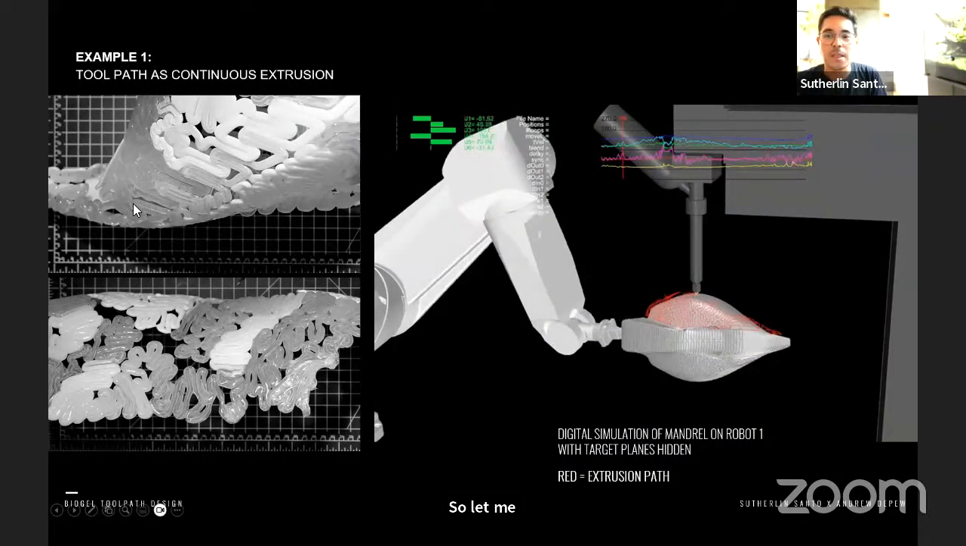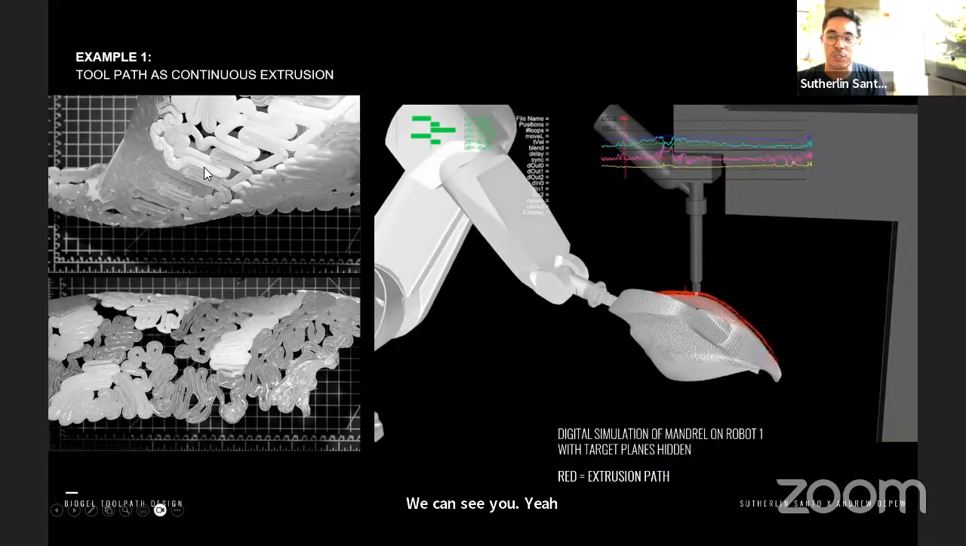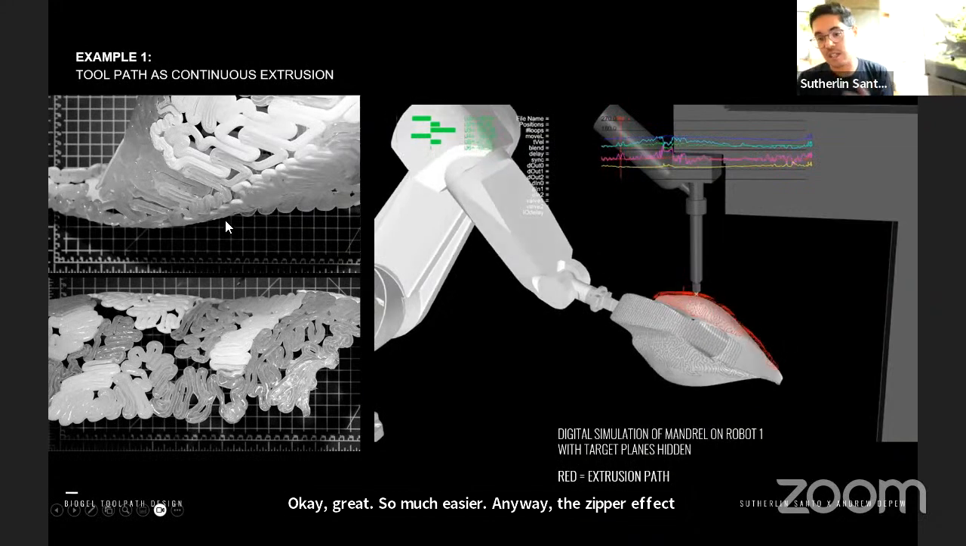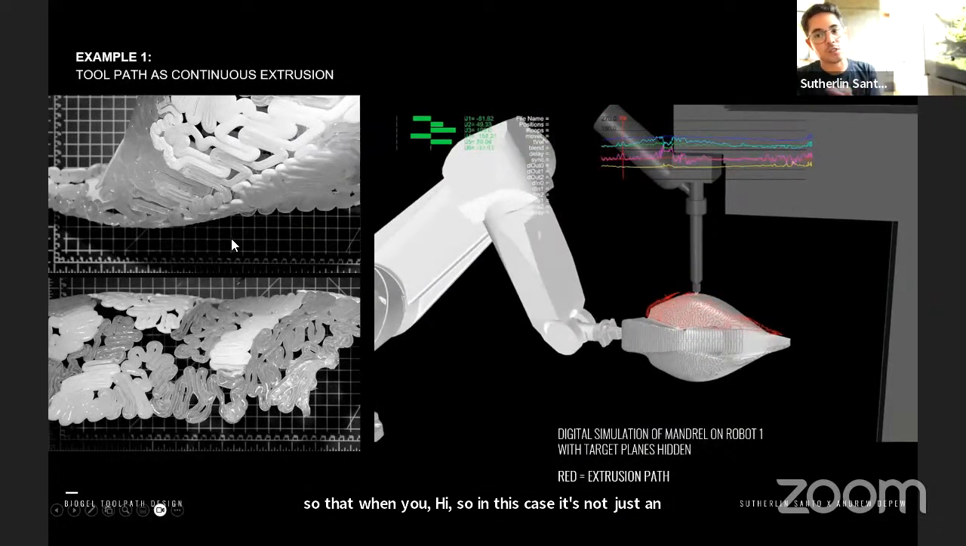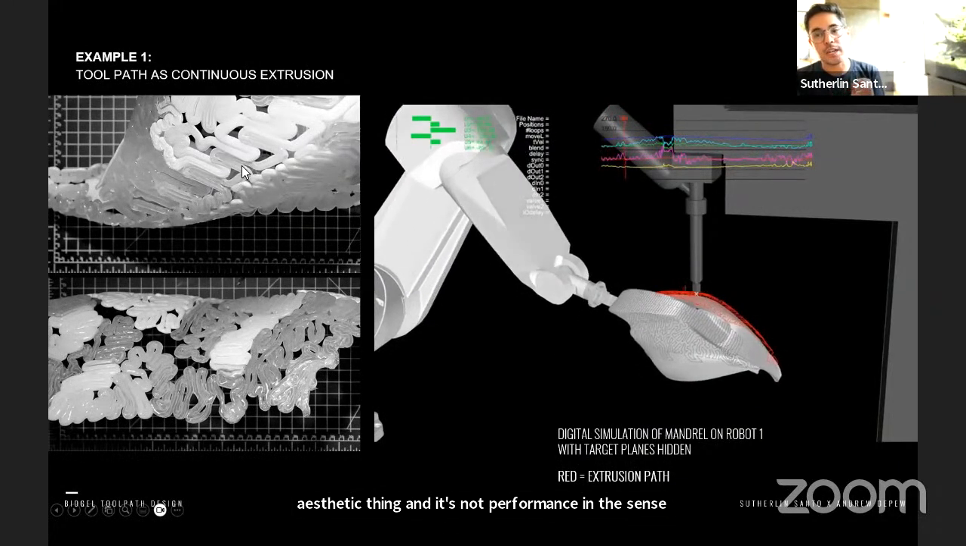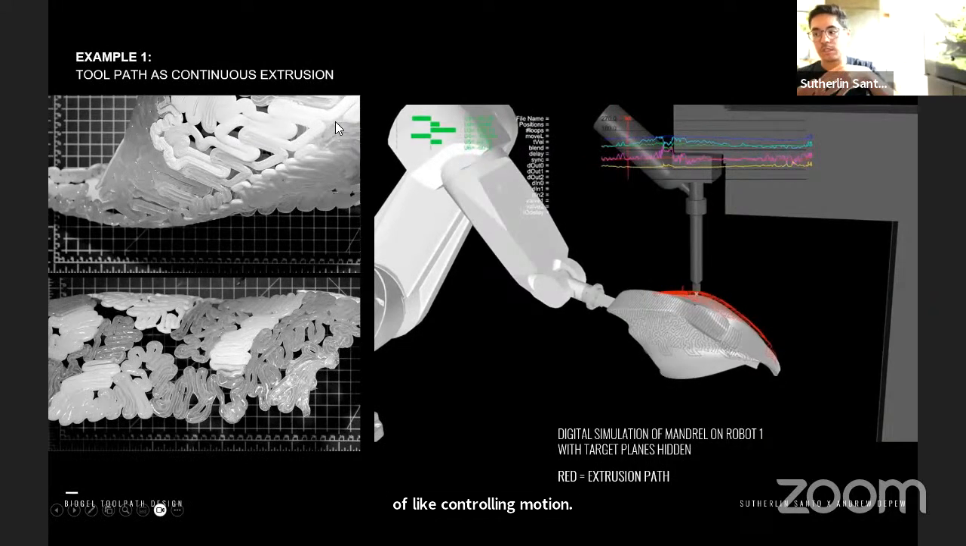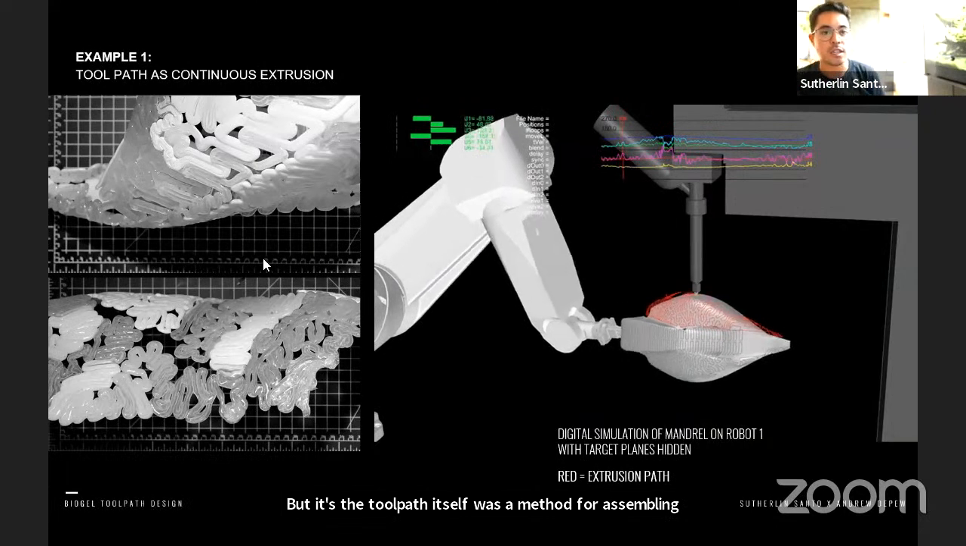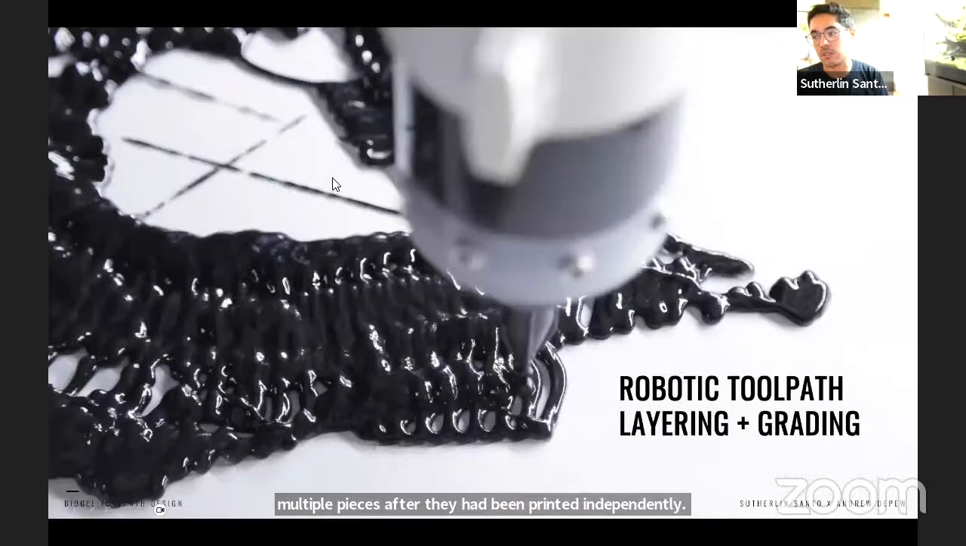So much easier. Anyway, the zipper effect. In this case, it's not just an aesthetic thing, and it's not performance in the sense of controlling motion, but the toolpath itself was a method for assembling multiple pieces after they had been printed independently. So that is just another argument for highly controlled toolpath motion.